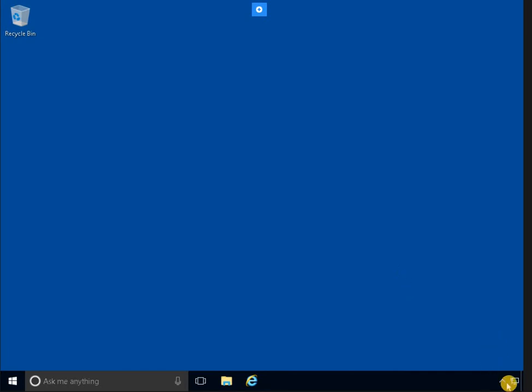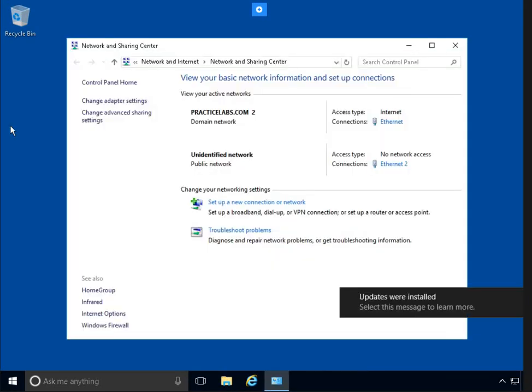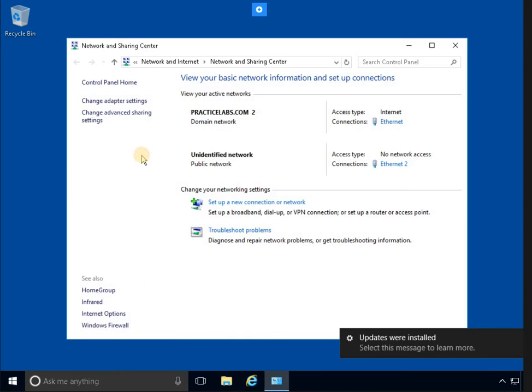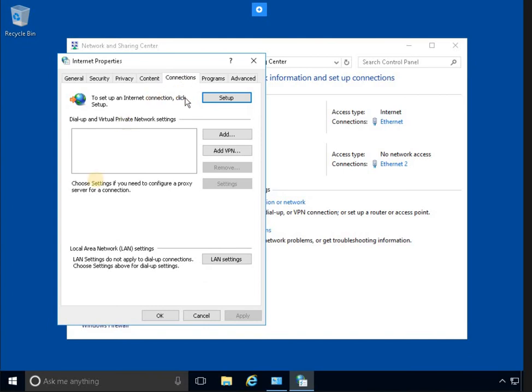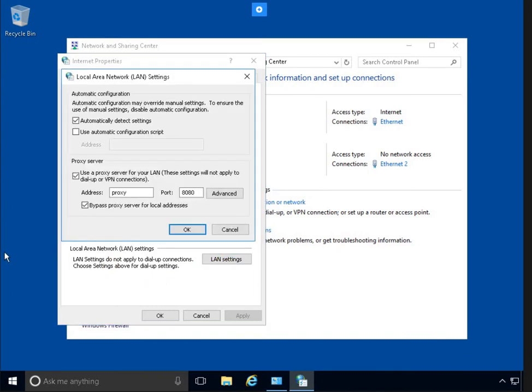Okay, this is a Windows 10 machine. We can just right click, open network share. So here you can just open internet option. So in internet options you have to click connections. So the LAN settings. So there the proxy settings, exceptions now.